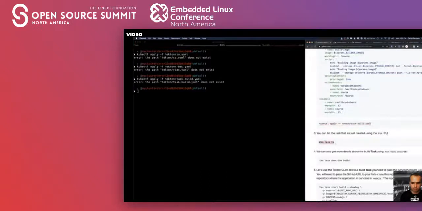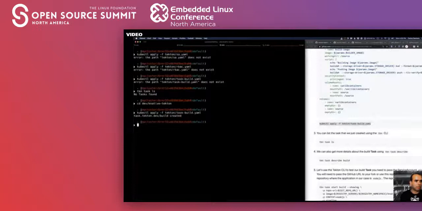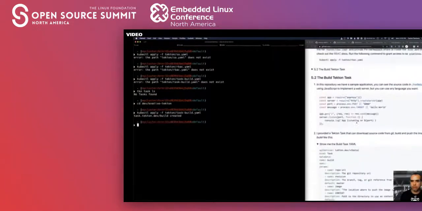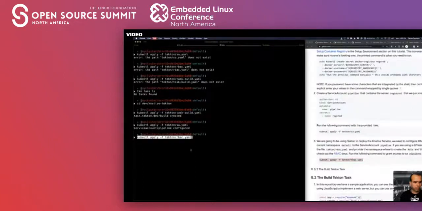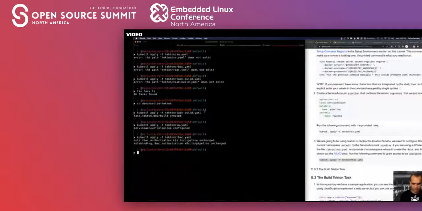So I have my task. Now Tekton has a CLI that I can use to list my tasks. So I should see, I'm in the wrong folder. So let me move to the repo that I just cloned and run it here. Actually, the other ones failed. So let me go back and create those ones. I think I already have them, but to double check, let's put them there. Yep. So now I already have one of them, and my task is there.